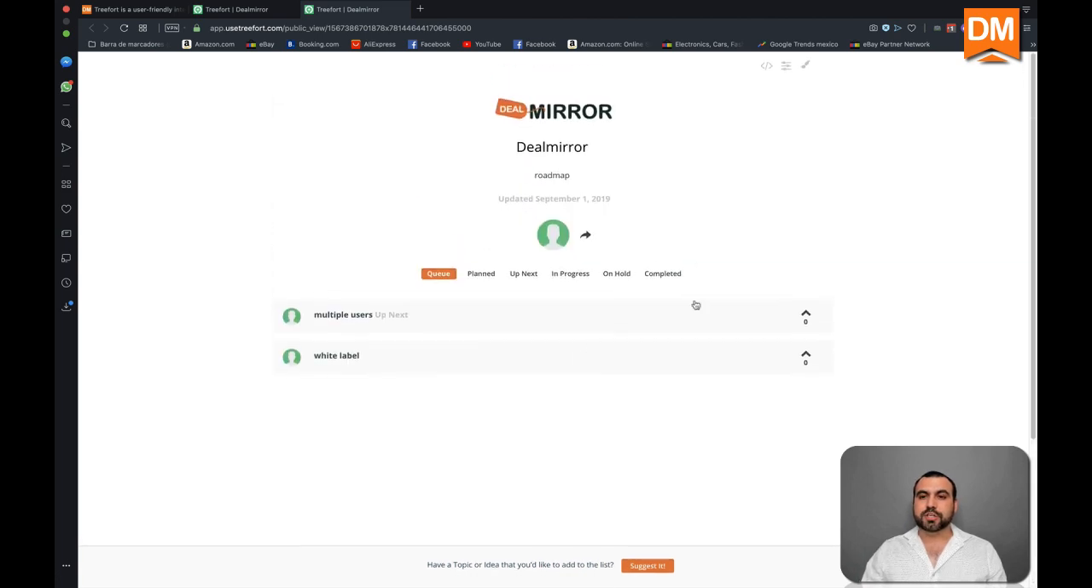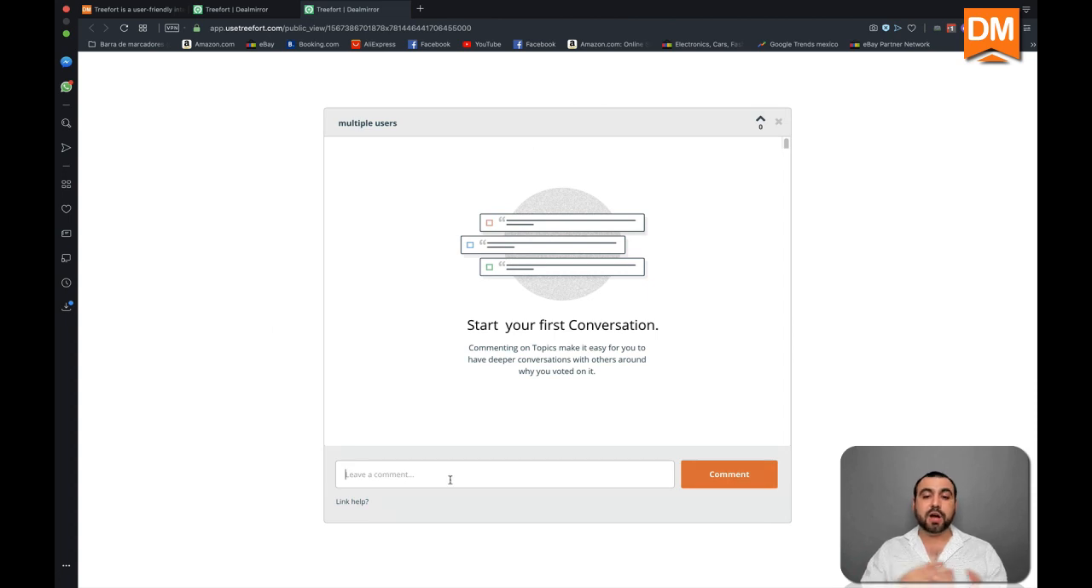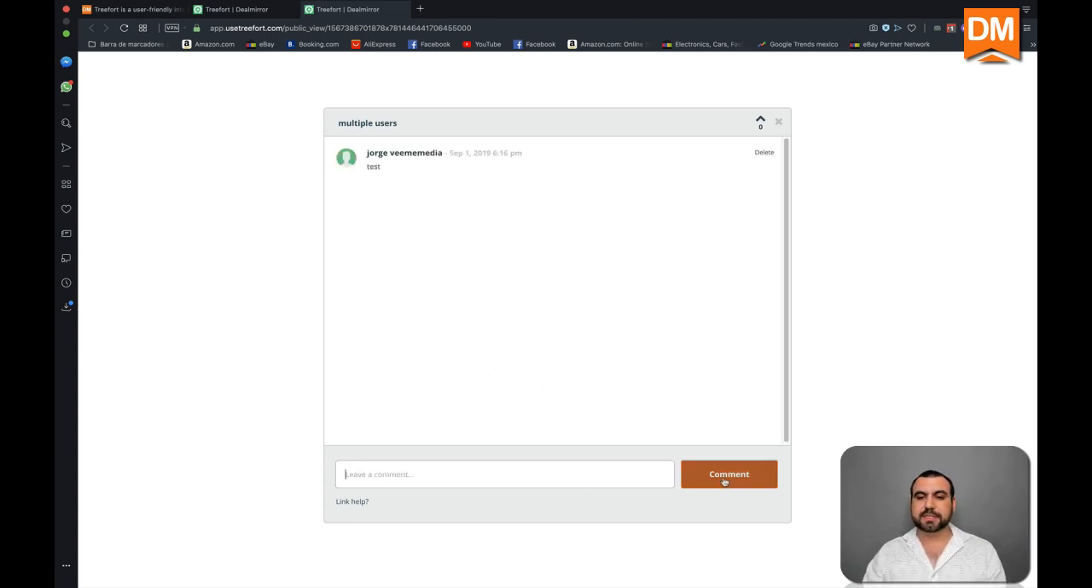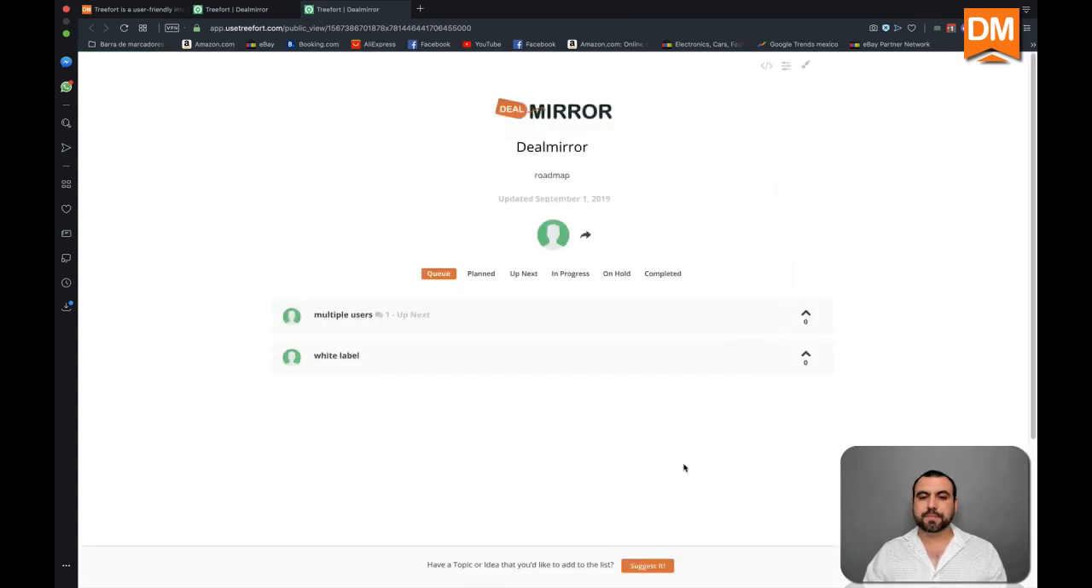And you can add your suggestions if you left them. They can click on it. They can comment. Remember, I removed the attachment. If I enable the attachment, you can add an attachment right here. Also comment. So in this case, just say test. And there you go. It's commented. See how easy that is? So it's pretty cool. It's a pretty great option and a pretty simple way to get a process for a roadmap or whatever other use that you can think of with Treefort.